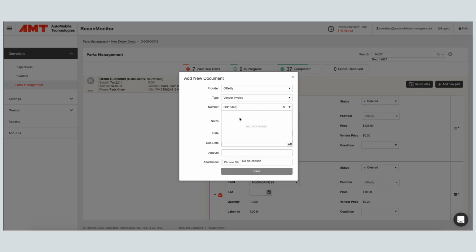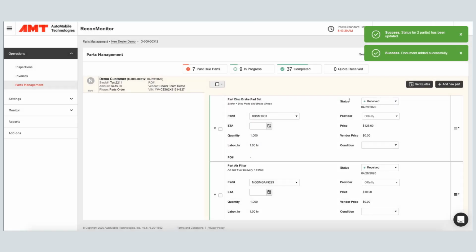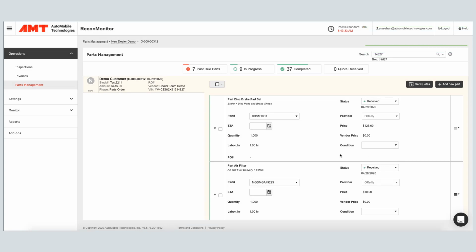And what it's looking for here is if you already have used this invoice before, you can connect more parts to it, but there's no match. We can put other information in about the invoice if we like. Date of the invoice, date when the invoice is due, total amount of the invoice, and then if I have a PDF and I want to attach it, I can do that here as well. Click Save. And then now we're going to mark these as received. This also lets the mechanical technician know that the parts have been received so he can start his work.